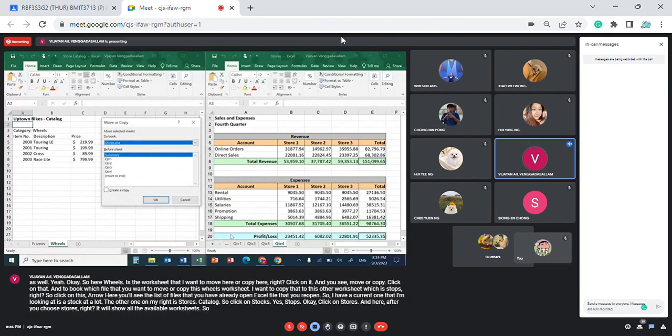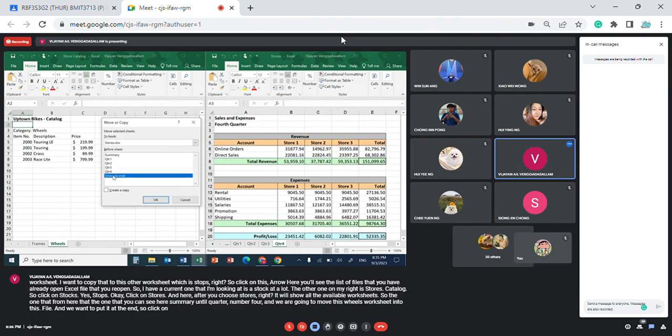The one that you can see here, summary until quarter number 4, and we are going to move this wheels worksheet into this file, and we want to put it at the end. So click on move to end, and then click on create a copy. Create a copy means I want to have this original one still there on this file, and a copied one should appear on another file. So that's why you have to click on create a copy and then click OK.